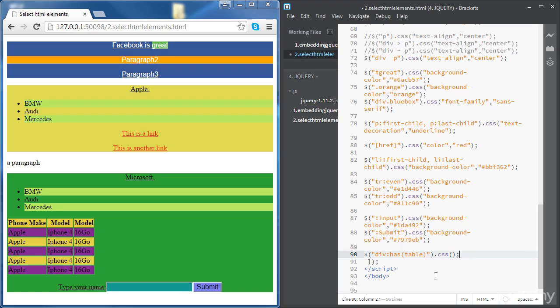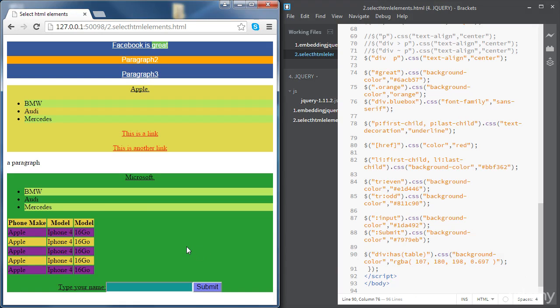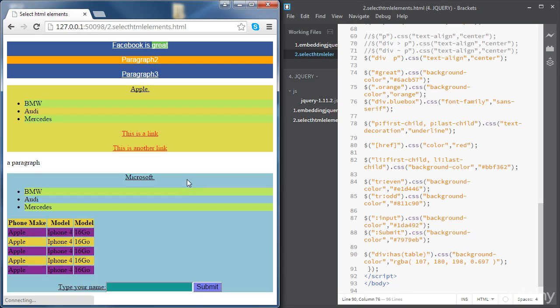And we can change the background again, background color. And let's change it to, okay, let's use this color, for example. Now we can see that this div, the Microsoft div, which is the only one that includes a table in it, has just changed its color to light blue.